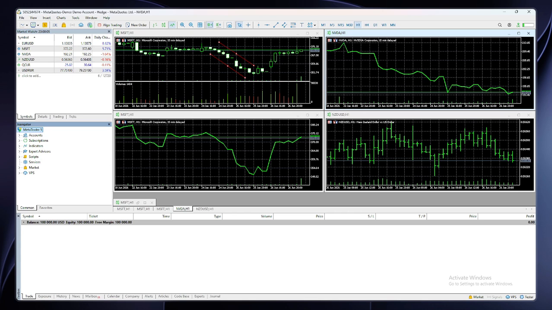Hey everyone, today I'm going to show you how to change lot size on MetaTrader 5. Without any further ado, let's get started.